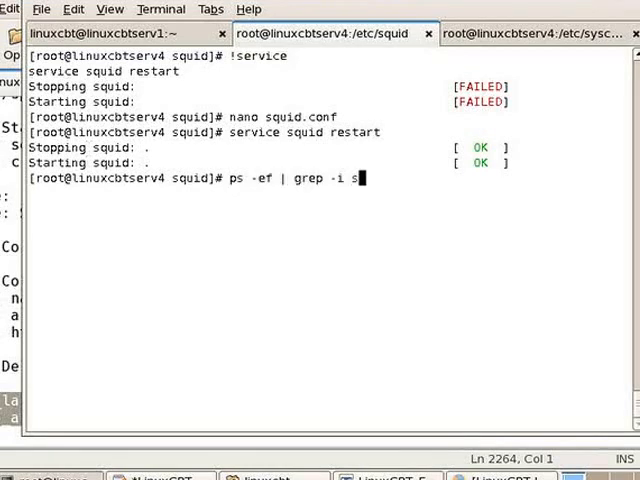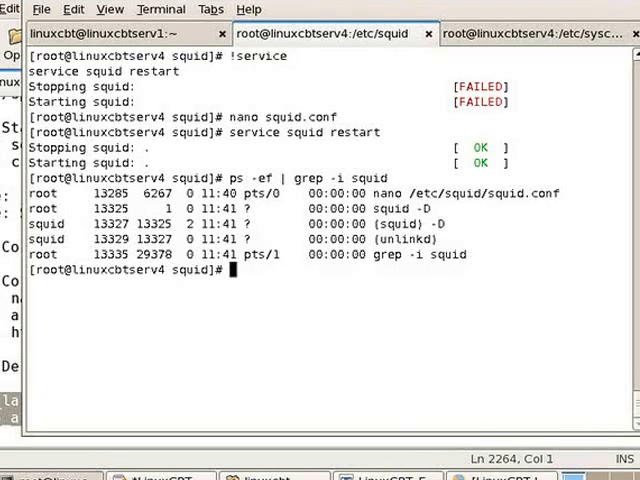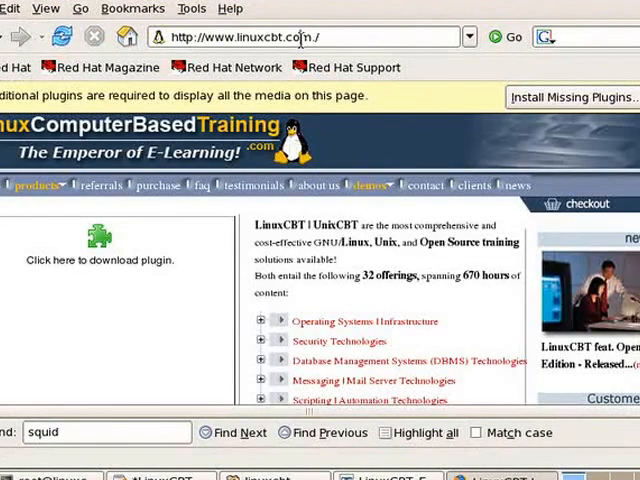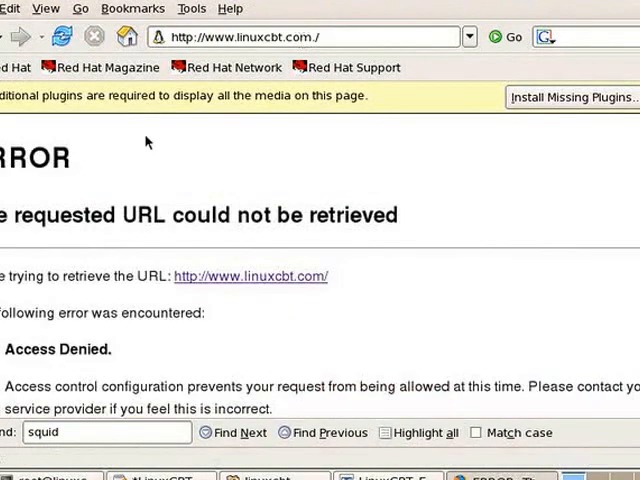And that's more like it. We'll ps -ef | grep squid, and it's up and running with the -D option. So as .10, let's try to use the Squid server. It should deny us. We'll try to refresh linuxcbt.com.